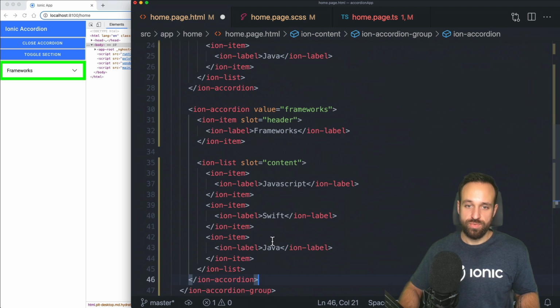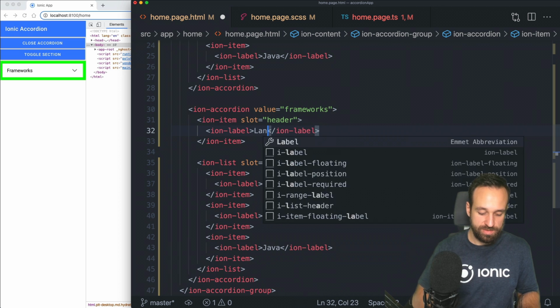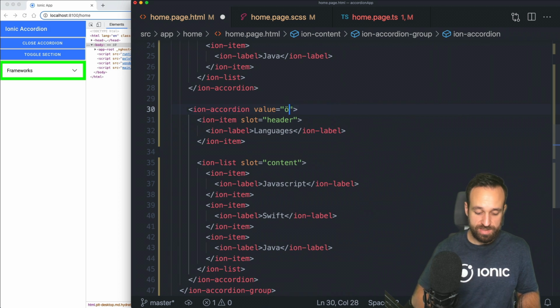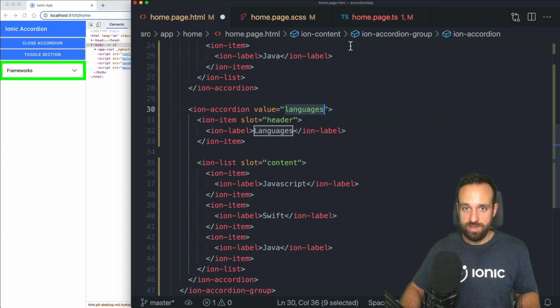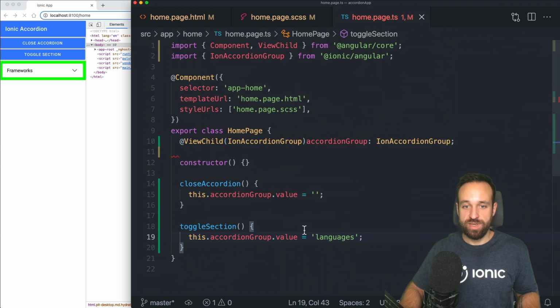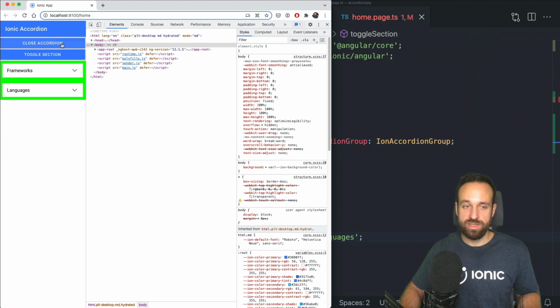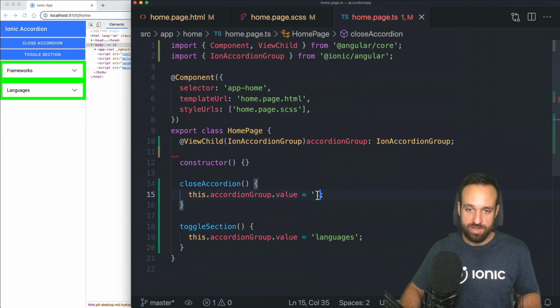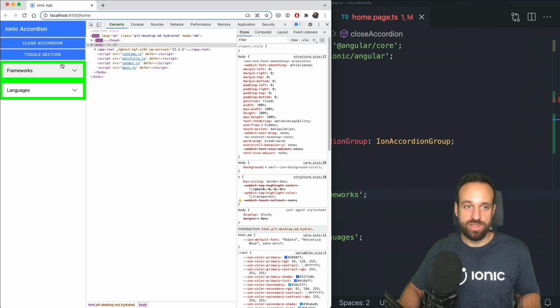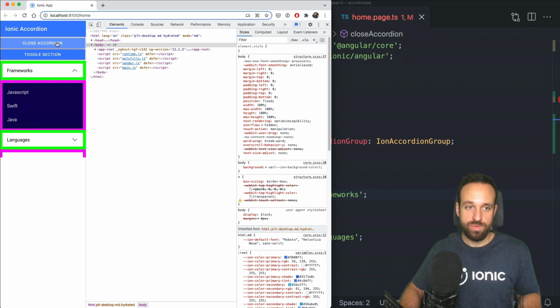And this, of course, now would work with the second accordion inside as well. So I could just throw in this one and call it languages. And I would say languages. And if I wanted to toggle that one, I could do it exactly the same way. So that would toggle this one. And closing would change it. Also, I could now change this. And now it's not closing, but opening the opposite. So there we go, and there we go.